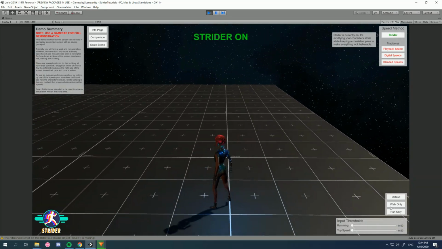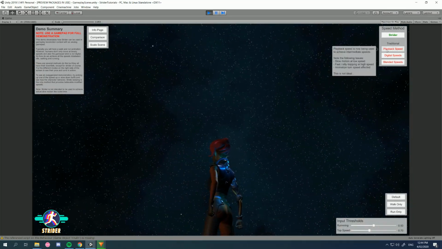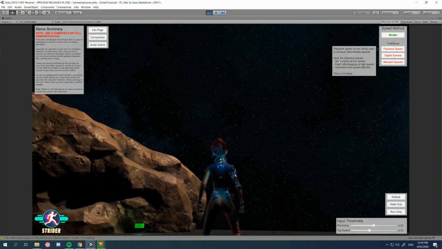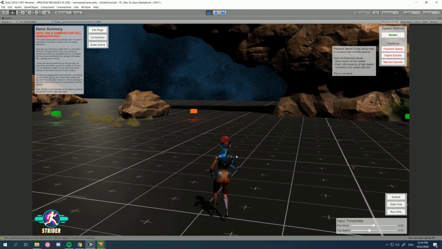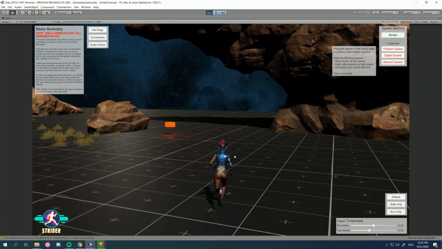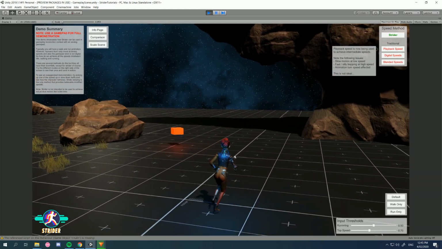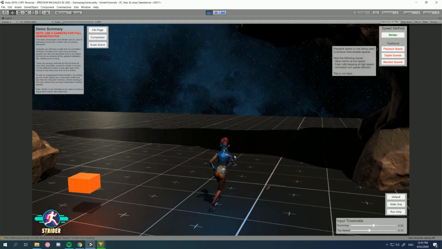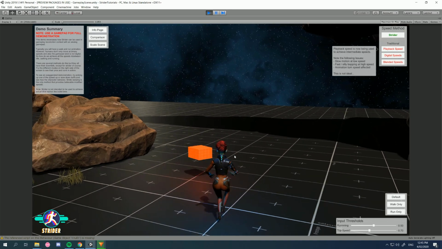So I'll turn it off, I'll set this back to default, and we'll go to playback speed. Be sure to read these things, it gives you the disadvantages and advantages of every mode. Now you see, to achieve the same speed that I was with the stride warping, we've got this weird Energizer Bunny kind of animation. It's not very nice.